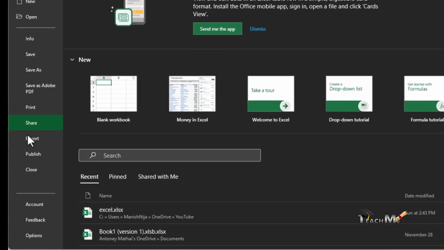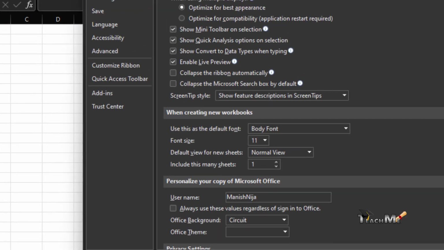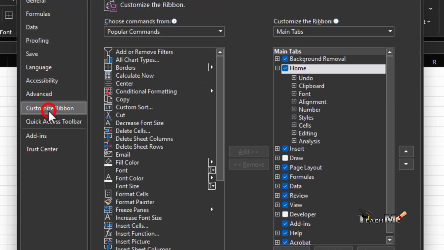and in File, on the left side of the pane, go up to Options and click on Options. The Excel Options window shows up, and on the left-hand side scroll down to Customize Ribbon. Under Customize Ribbon you will see Main Tabs.